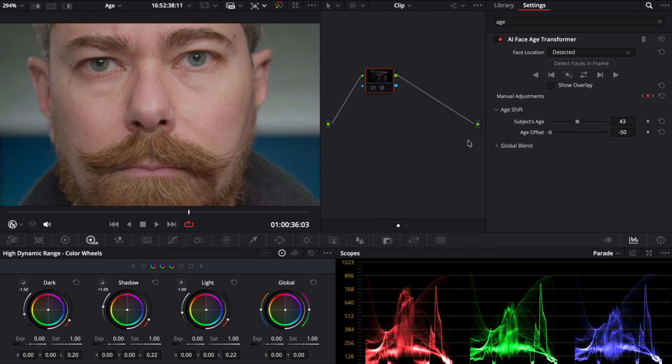And this is all very well lit. It's all very even. So we're really giving this plugin the best scenario to work with, but we're also going to see the most of what it's doing, without any light occluding it. Let's go crazy. Let's take it down 50 years.